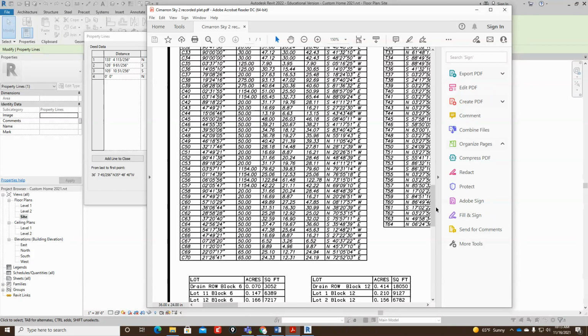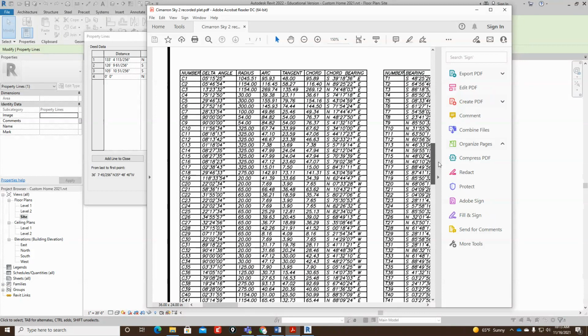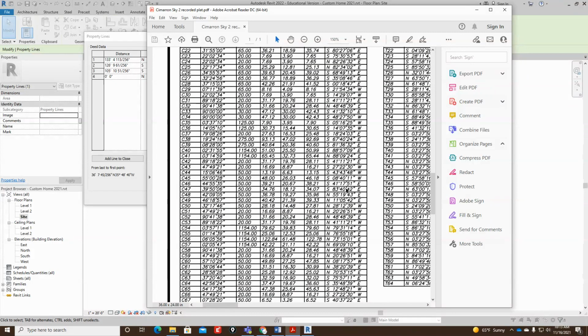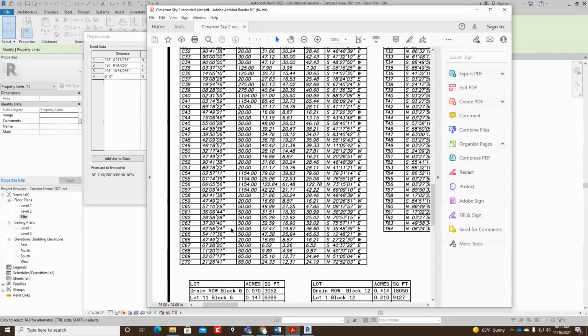Let's see, what is this? Okay, so I'm going to look at the chord bearing and the radius, really the only things I need for C64. So for C64, I need to look at the chord distance of 36.60, which, by the way, is actually pretty close to what Revit is asking for that last line. Again, we're going to ignore this, but it's just kind of funny that it mentions that.